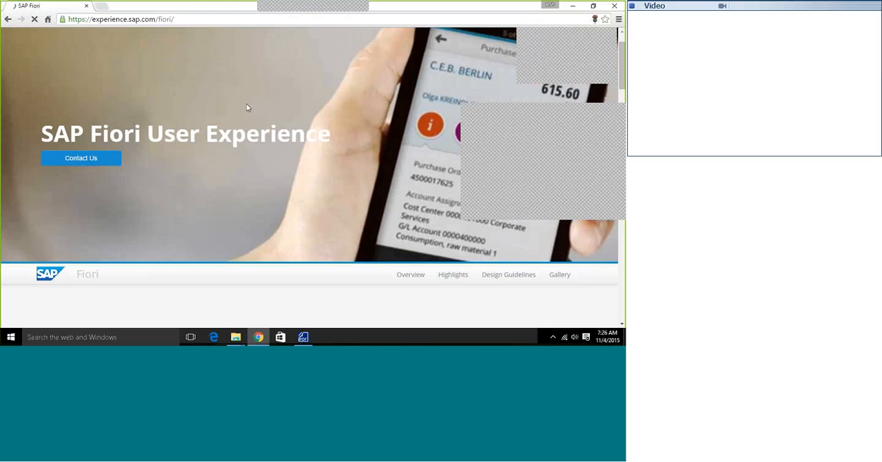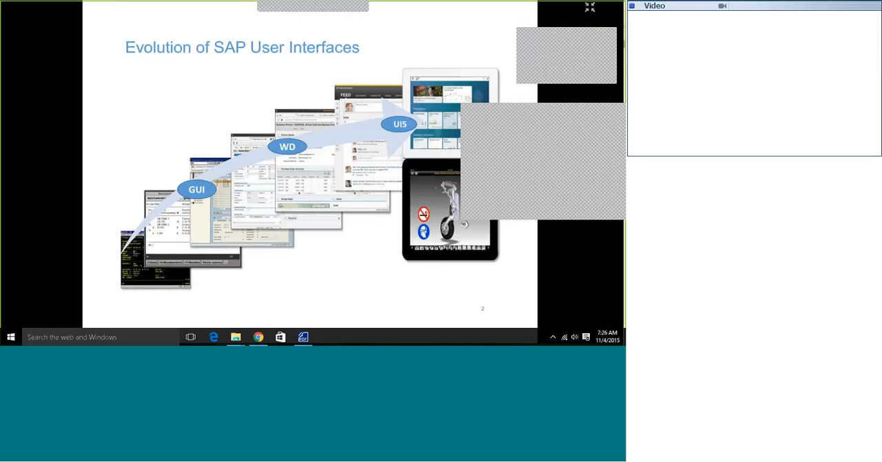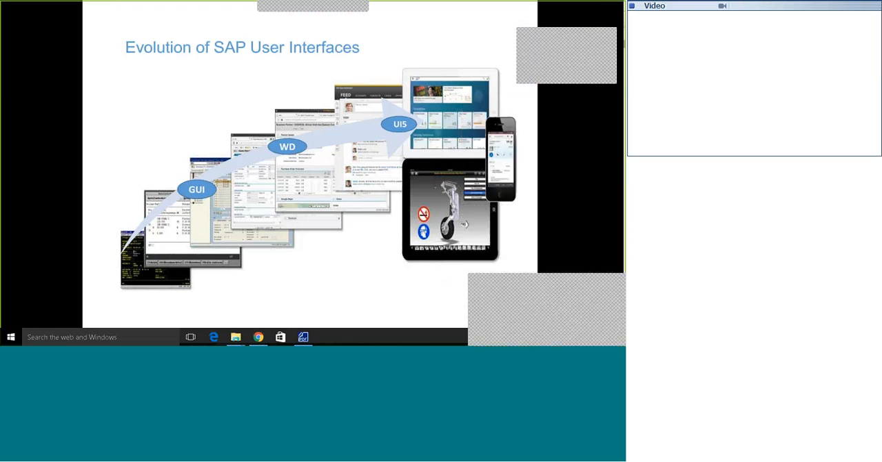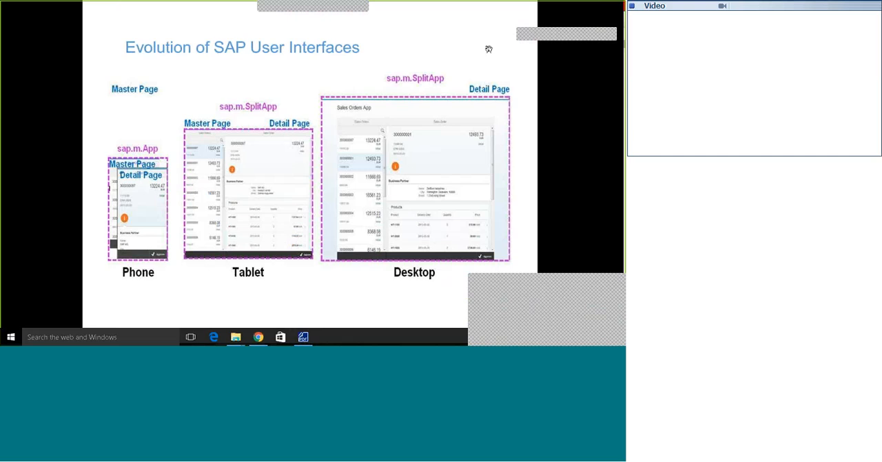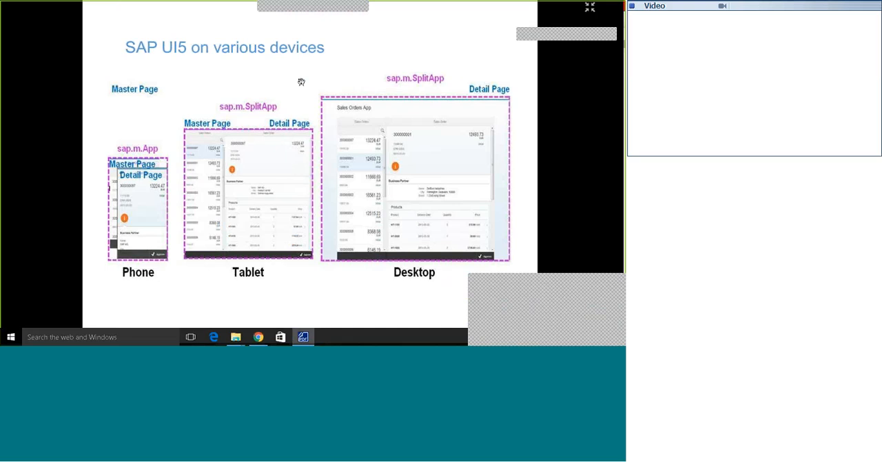All right. So that was SAP Fiori. Any questions up till now? All right. So that was a little about SAP Fiori. Now let's check about SAP UI5. So what exactly is SAP UI5? SAP UI5 is the baseline technology in which SAP is trying to transform its user experience.